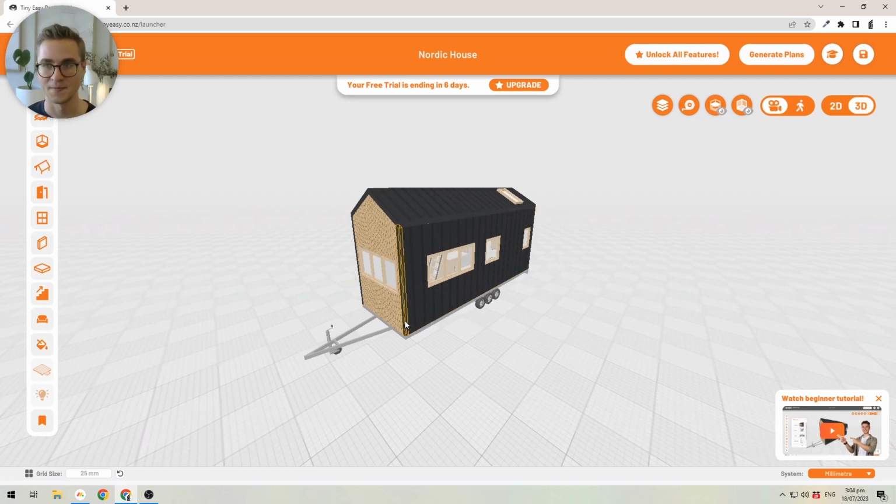This will show us the interface for the first time that you will use to design your tiny house. The interface is broken up into 4 different sections. The first section is the top bar, the second section is the toolbar, the third section is the view bar, and then we of course have the 4th section, which is the 3D interface that you will use to navigate in 3D space. To just get started, let's have a look at the top bar here.